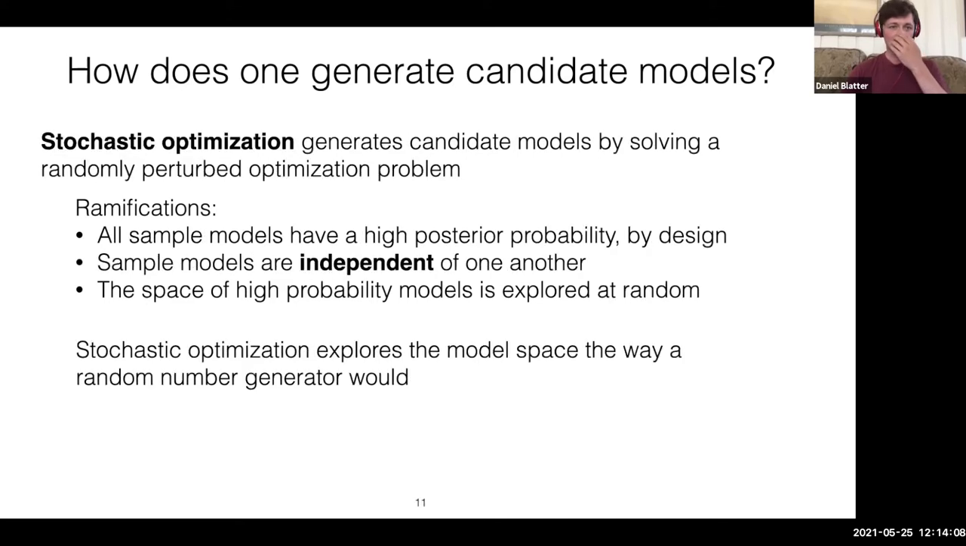Whereas stochastic optimization generates candidate models by solving a randomly perturbed optimization problem. What this means is that all the sample models have a high posterior probability because they aren't being generated by making random perturbations and then checking to see if those perturbations make the misfit worse or better. By design, all the models they generate are high posterior probability. It also means that sample models are independent of one another because you're not generating the next one based on the previous one. And the space of high probability models is explored at random, the way a random number generator would. And this means that you generate a set of samples that has the same statistics as the posterior, much faster with far fewer samples.